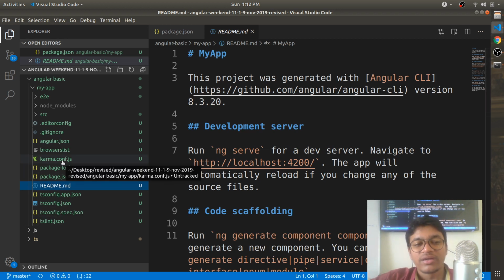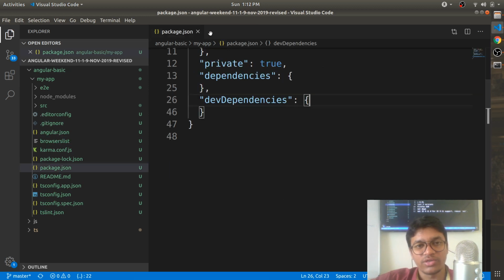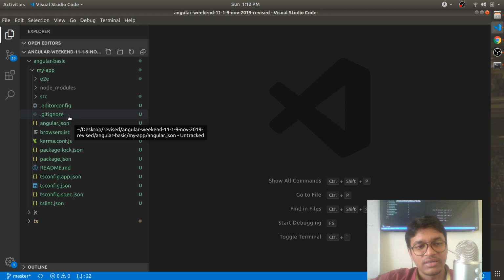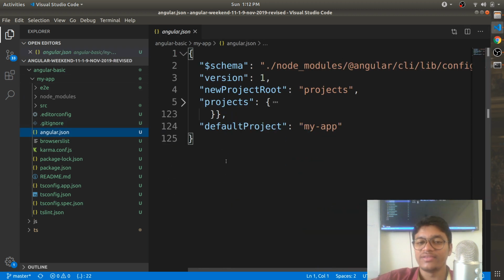Fine. Karma config is related to the testing file. Browserslist is nothing but which browsers should be supported by the system. That is coming from the browserslist. So this says that I am running on these many browsers. Remember that browserslist is about that. So .gitignore we have discussed, and angular.json is a heart file.